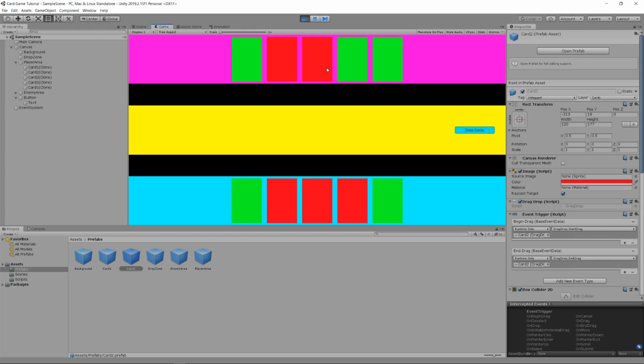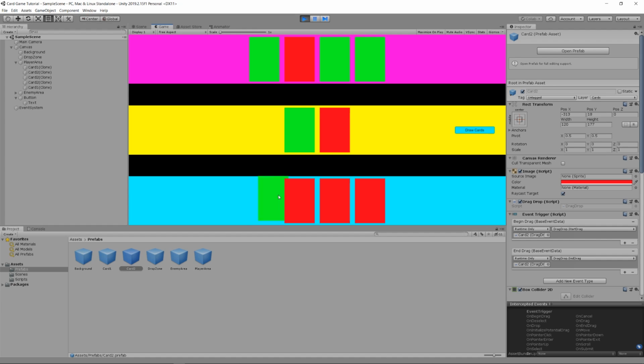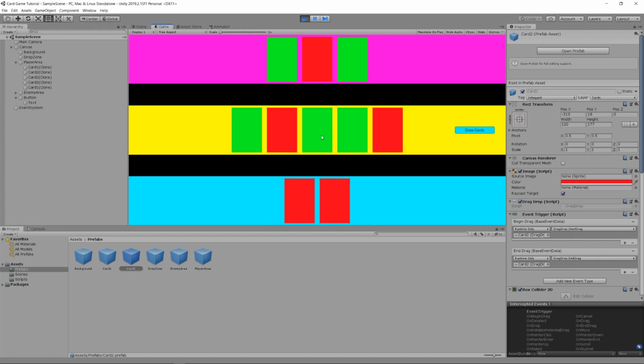I click draw cards. I get a bunch of random cards. I drag and drop to the drop zone, and you notice that the cards are now above the drop zone. I can keep dropping, and look, I'll collide as much as I want, but the cards don't collide with one another. And I do this a couple more times. So now I'm just playing cards naturally as you would if you were playing a card game.